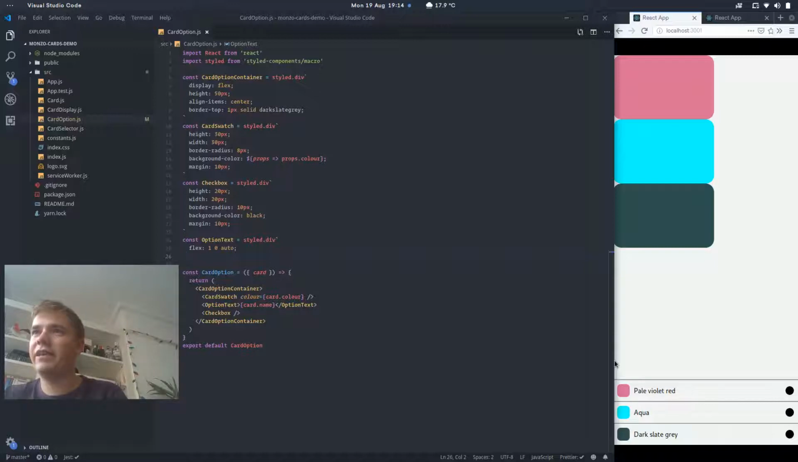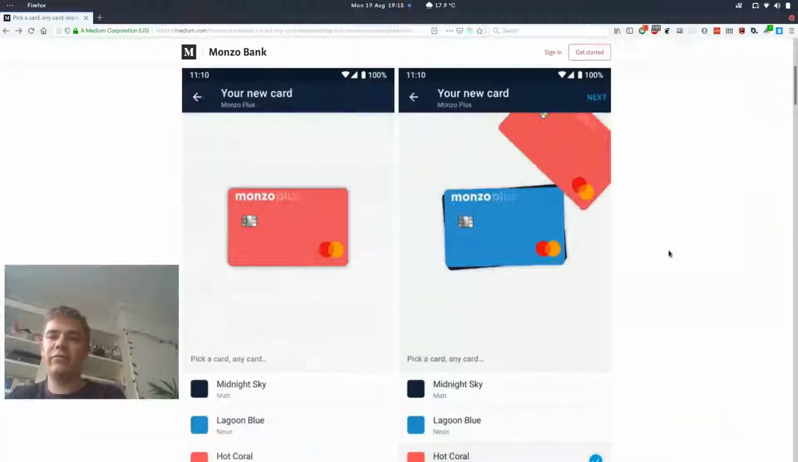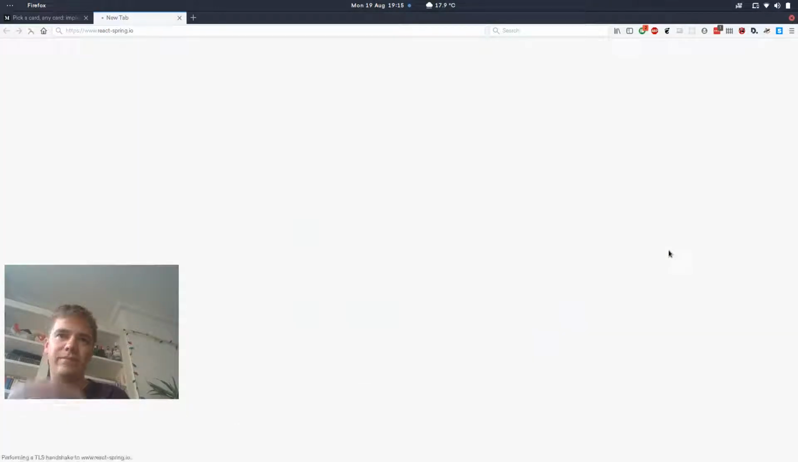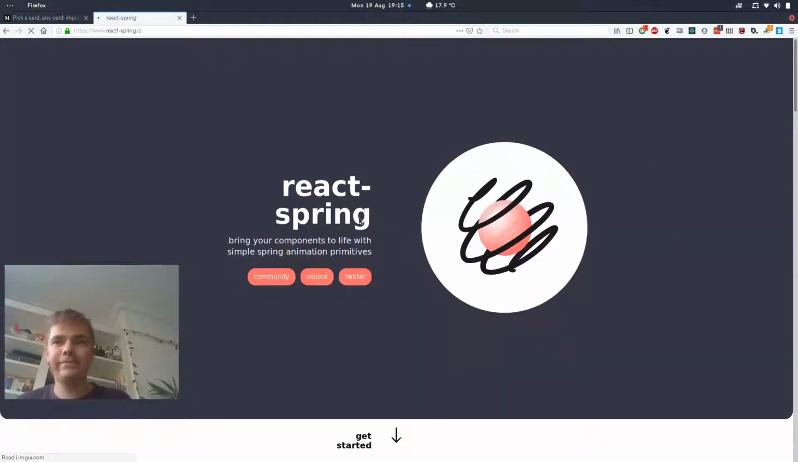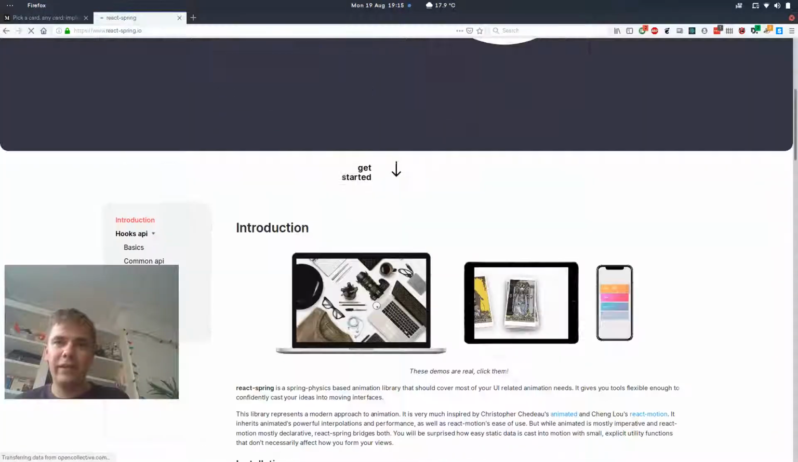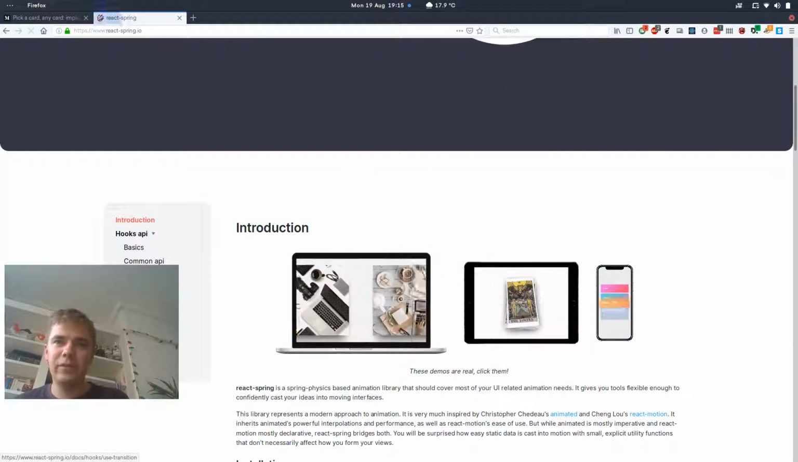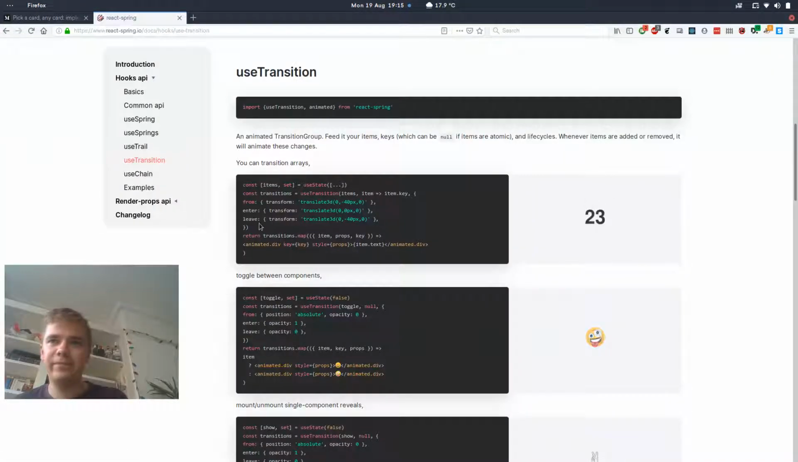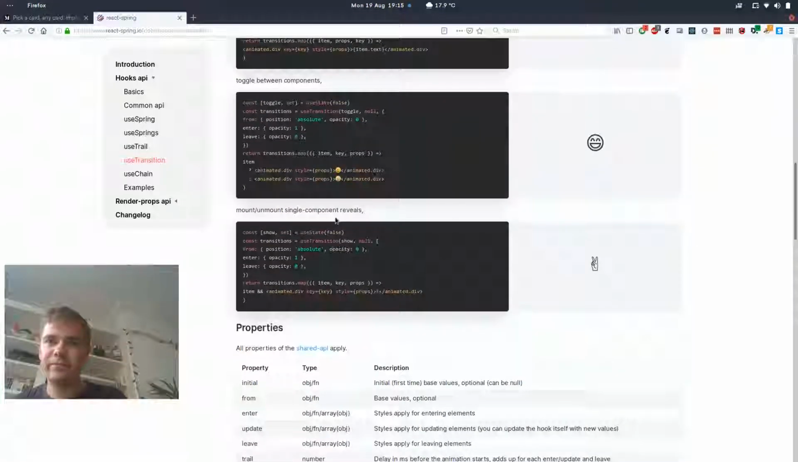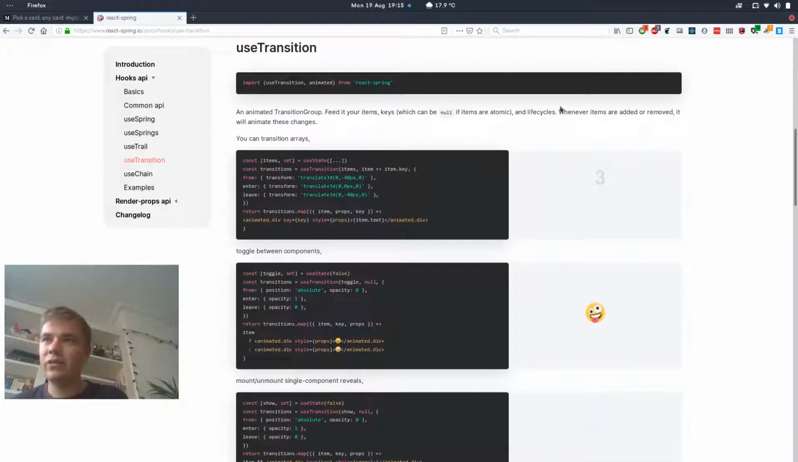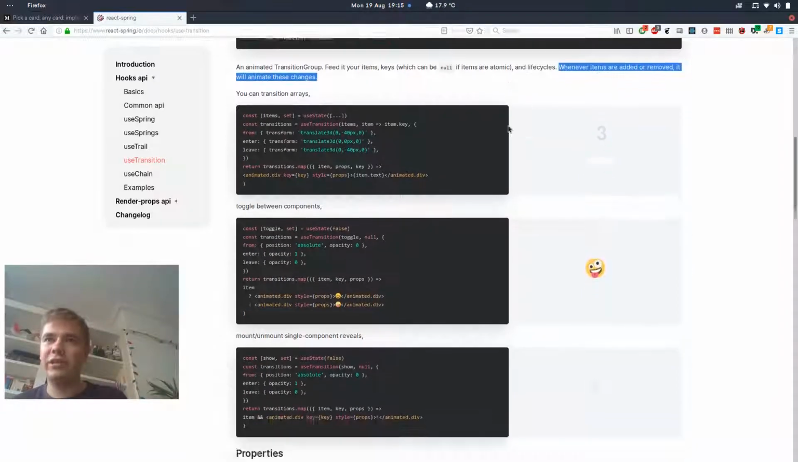So we have the first of our animations that we want to put in, that initial fanning out effect, and we want to do that on mount. So if we look at the React Spring docs, the thing to use for when we want to do something on mount is useTransition. So whenever items are added or removed, we animate them, which is what we want to do here.